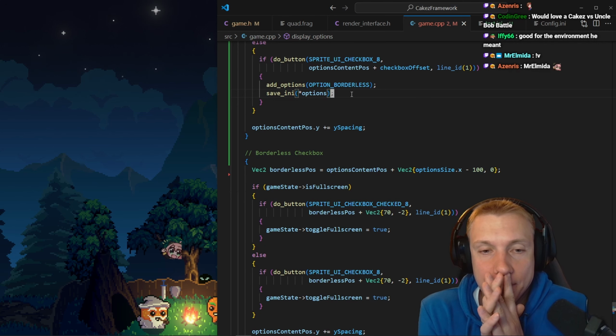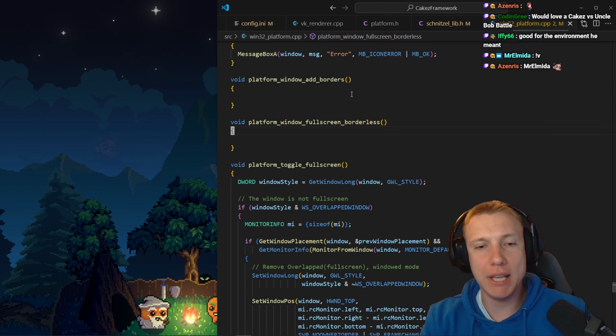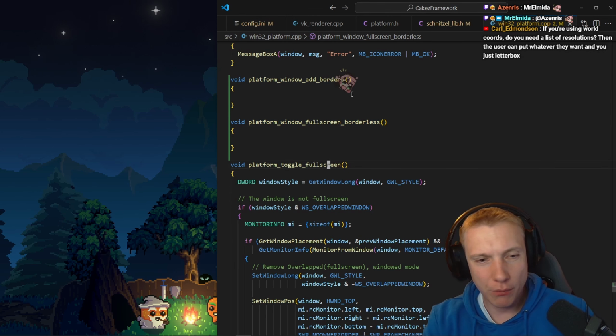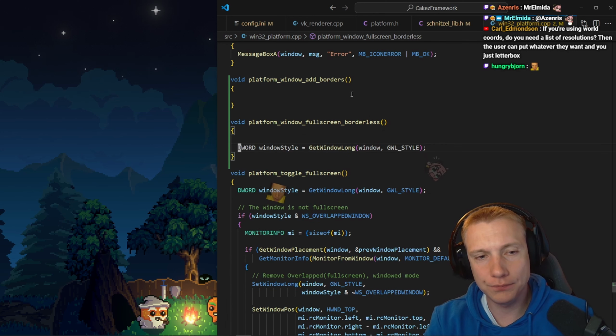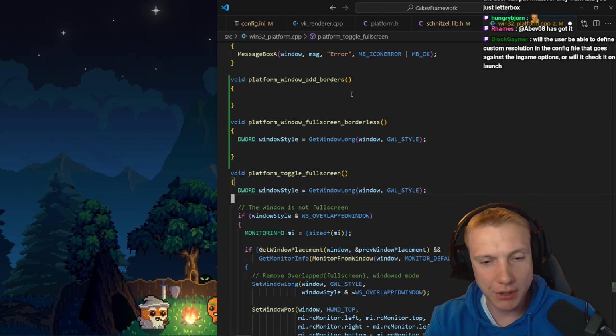Okay, fine. So first, let's do this. Let's begin with the platform window full screen borderless, right? We need to get the window style. That will tell us if it is in full screen or not.